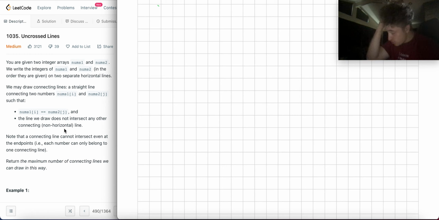Man, the solution to this problem is honestly going to blow your mind. This is 1035, Uncrossed Lines.